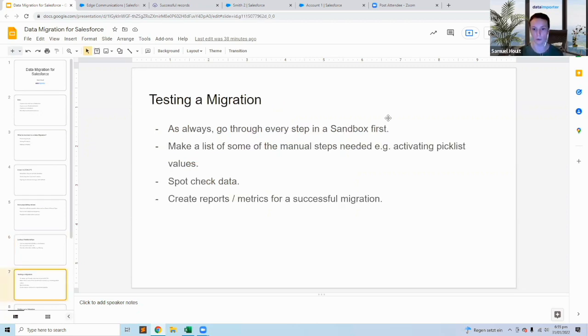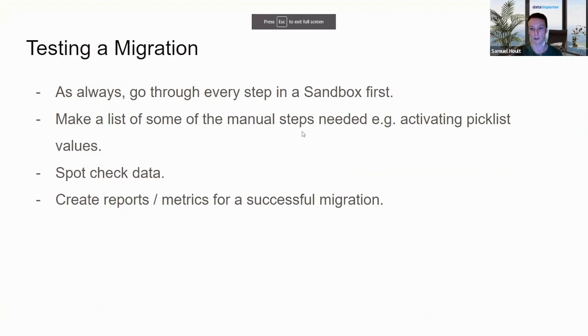Cool. So we move on now to testing a migration. We've run our jobs, we're pretty happy with how things have gone, and then we want to test. By test, I don't mean testing before you've done it, but testing the results, validating that everything has gone the right way. So again, I would check the stuff that you've done in the sandbox, like I mentioned, and make a list of some of the manual steps that you need to do.